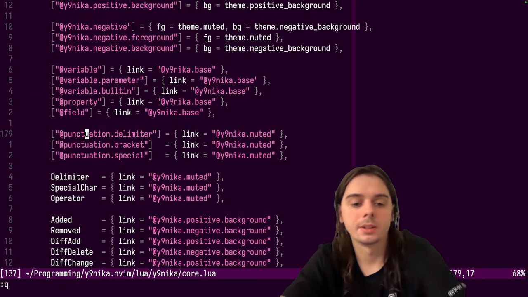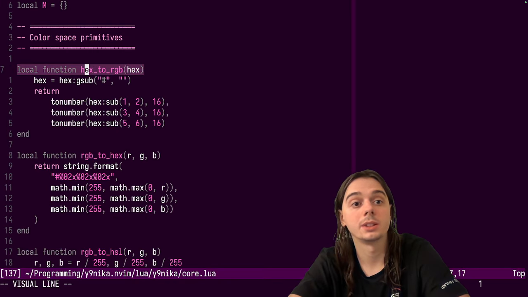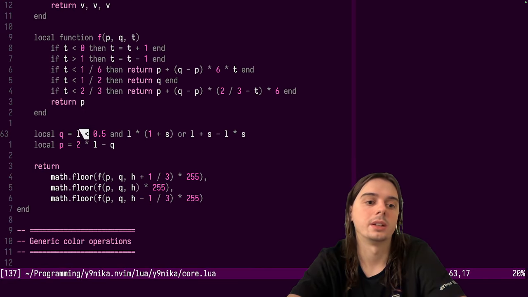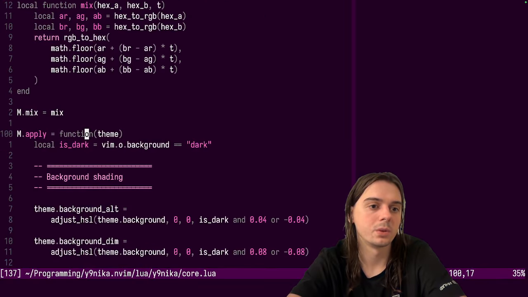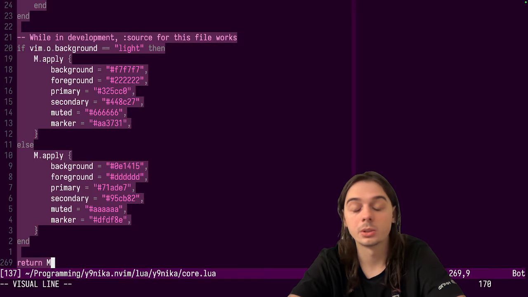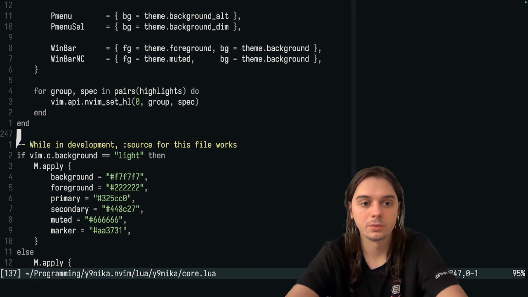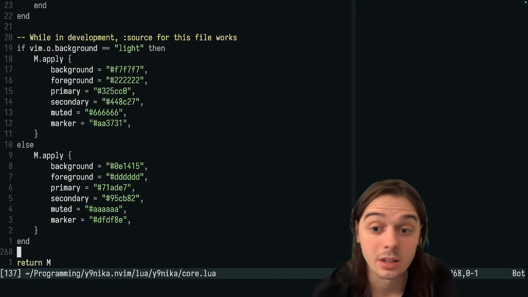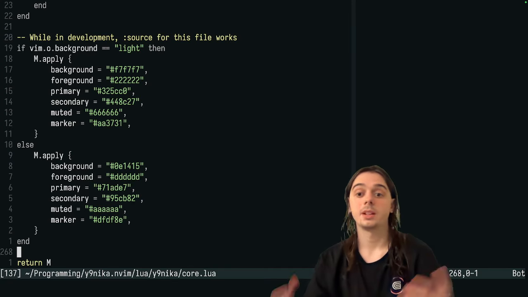It is 269 lines of code, including the color space primitives that you never need to read. If you delete these like 10 lines of code for the primitives, you get just 169. And if you remove the lines that are only useful for sourcing this file, it is even less. So it's about 100 lines of code, and you can implement anything you want. So yeah, let's work on that together.